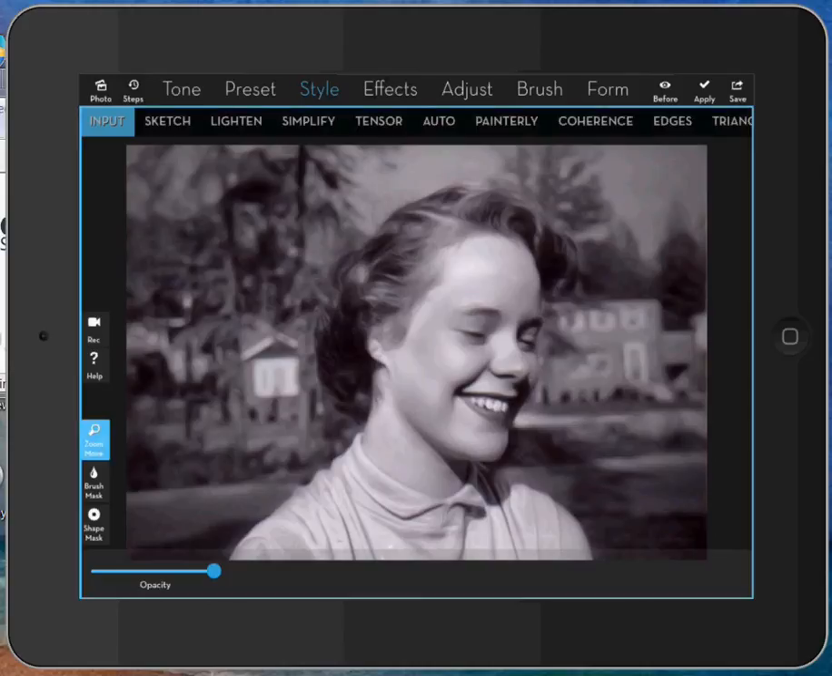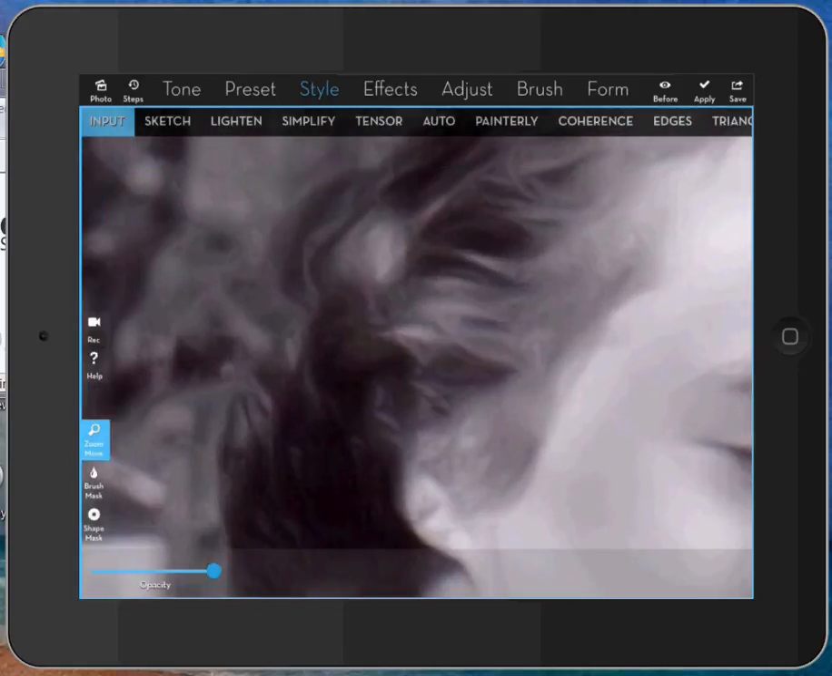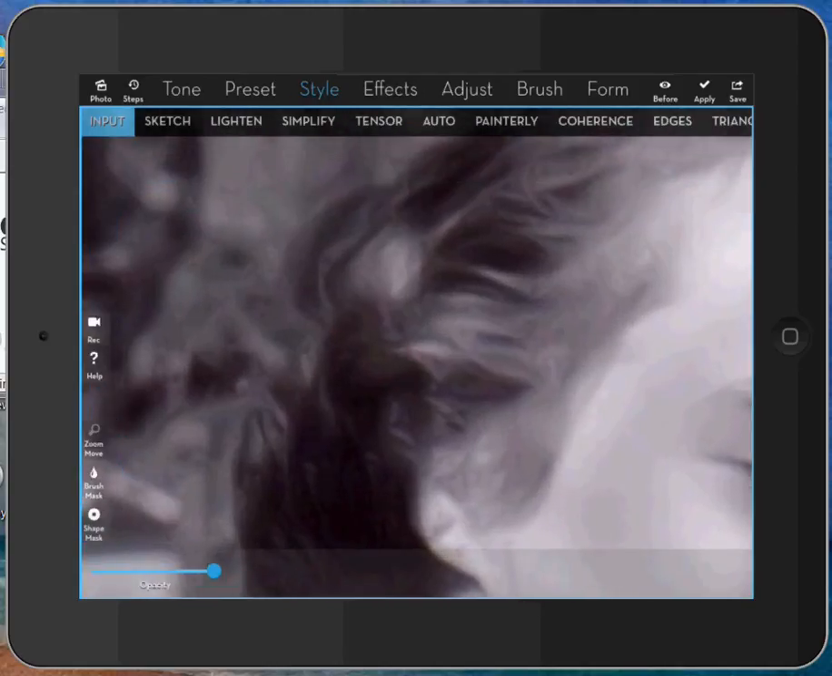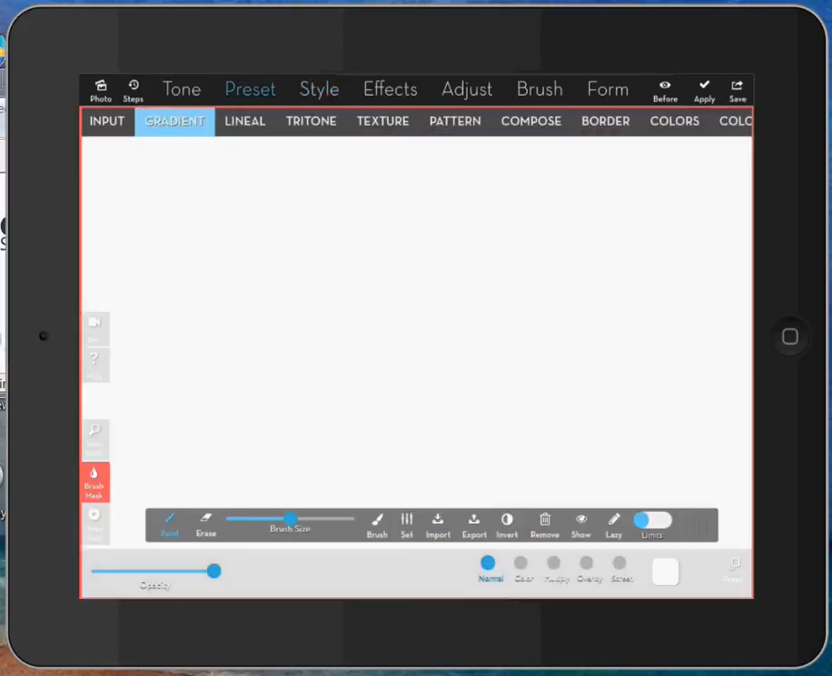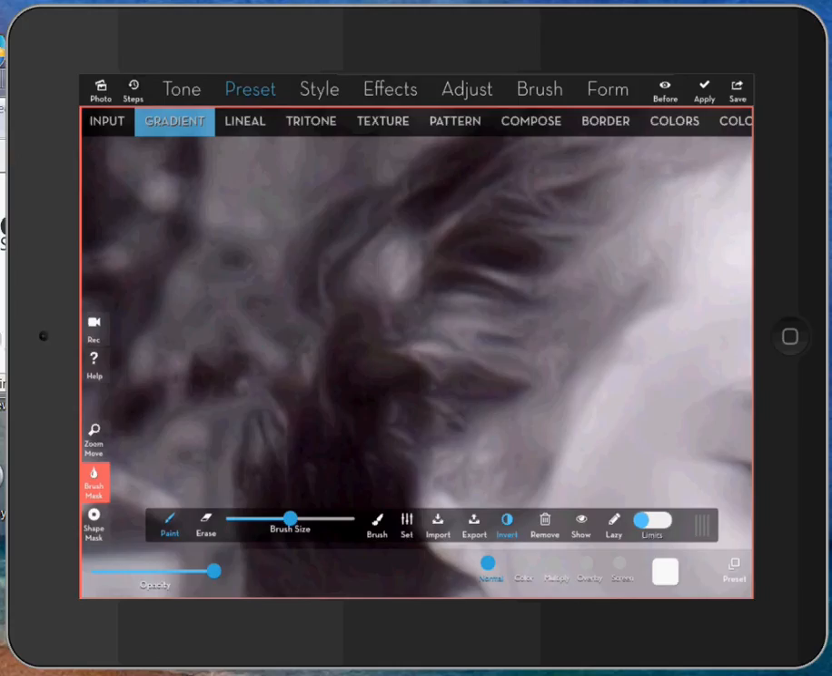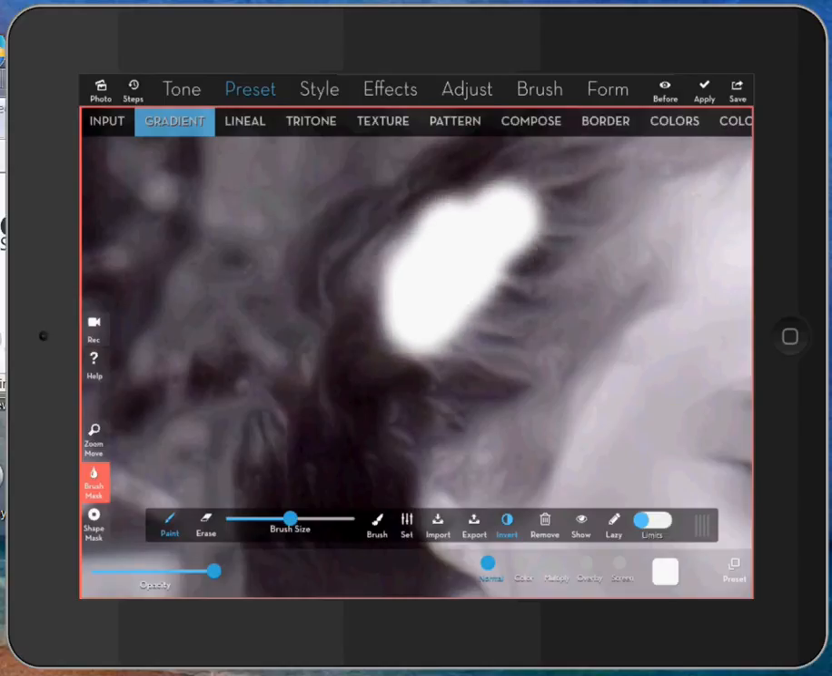So let's start with the hair. I'm going to zoom in on her hair, and I'm going to use a brush mask to mask in the area that I want to be colorized. If I do preset gradient, then I'm going to see that the white applies over everything. I want to invert the mask and paint in the white gradient over my mother's hair.